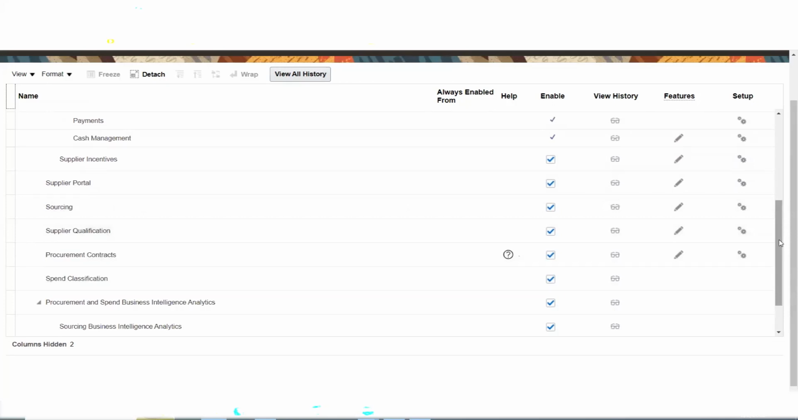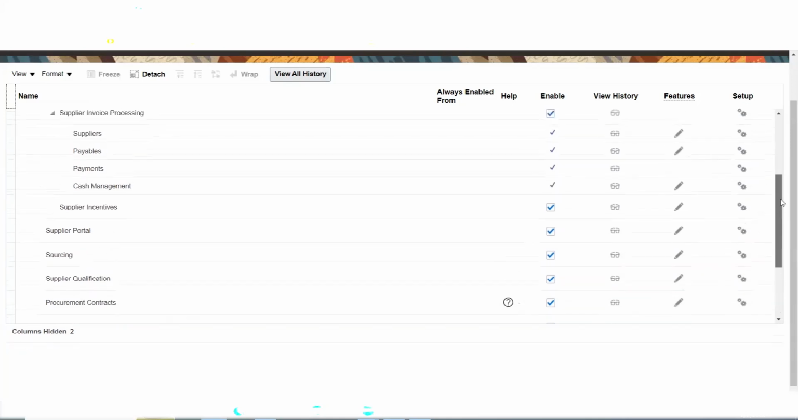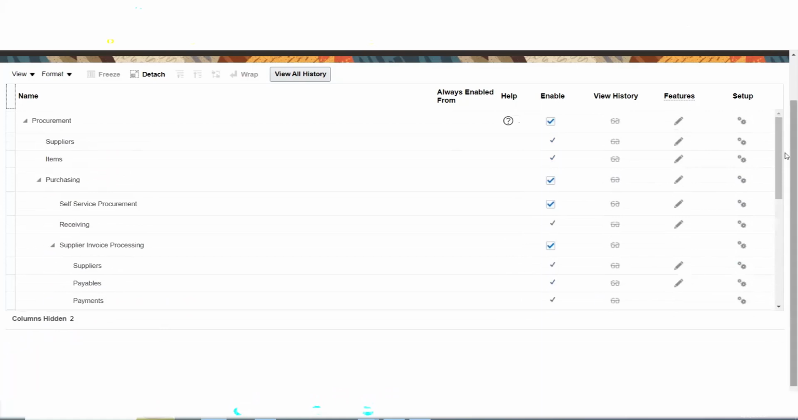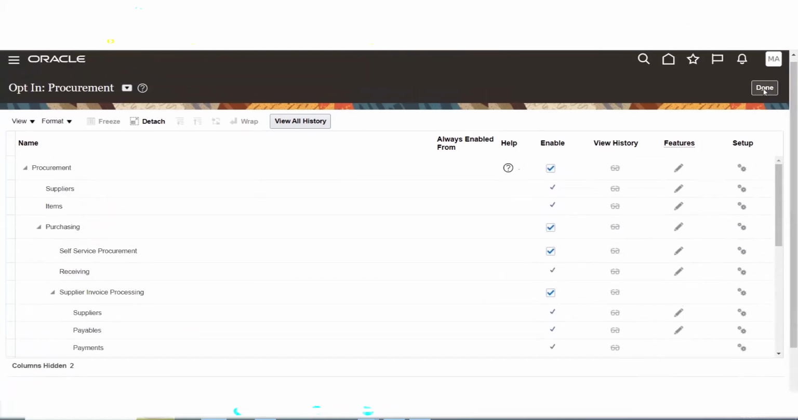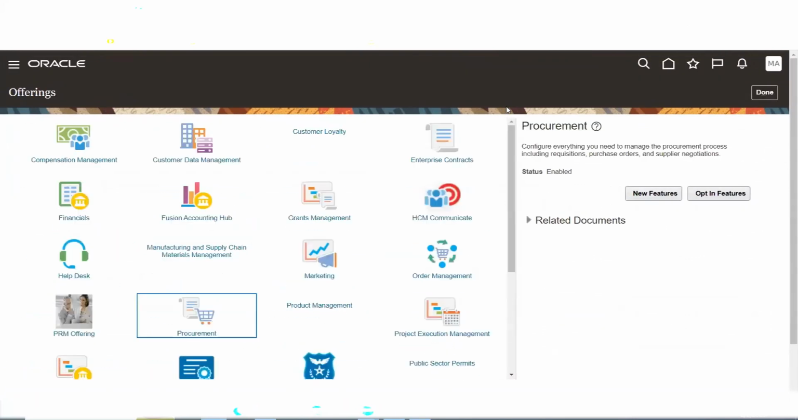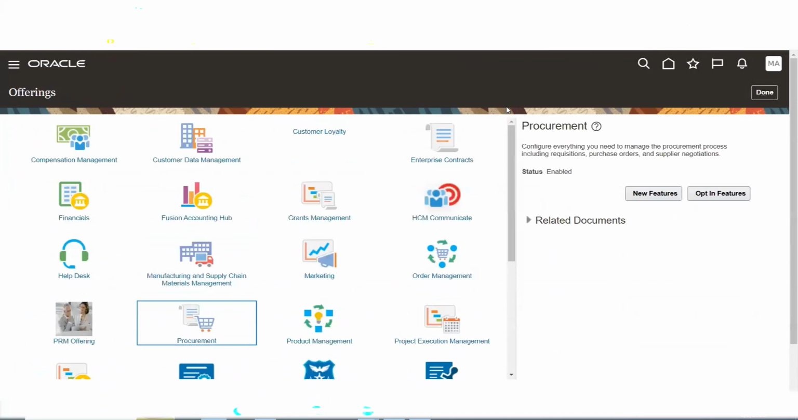Always remember, when you say procurement, it is the collection of these applications. Within procurement, purchasing is one of the key applications. Just be aware of this information, that will help you. You don't need to do anything, but people who have 4, 5, 6 years of experience know many things. That is the reason we should know these things. So that's how you can enable the offerings and options.